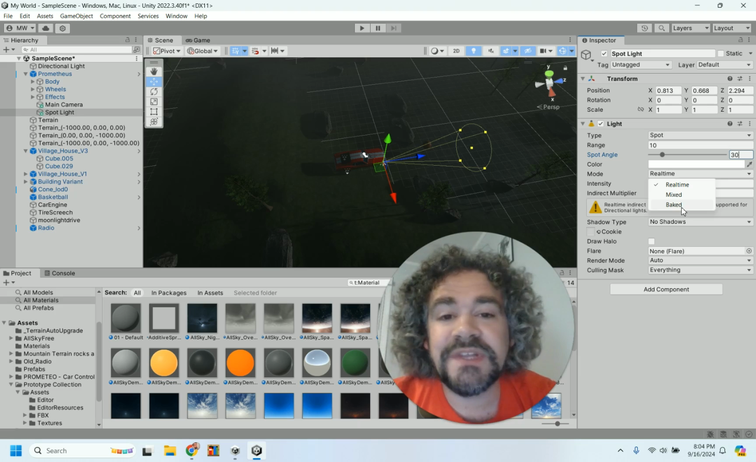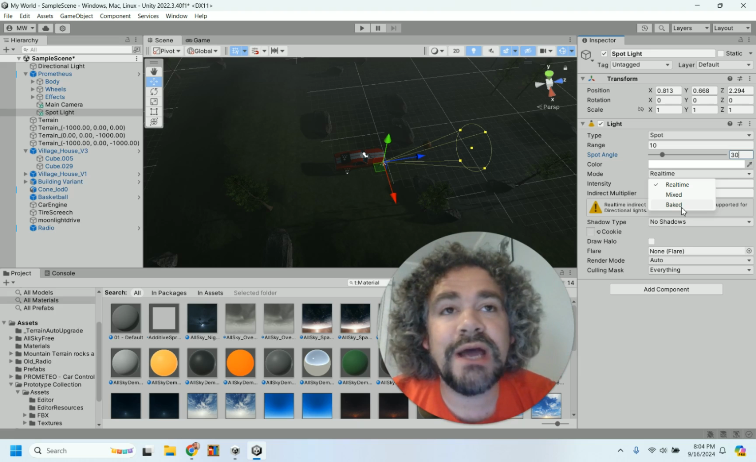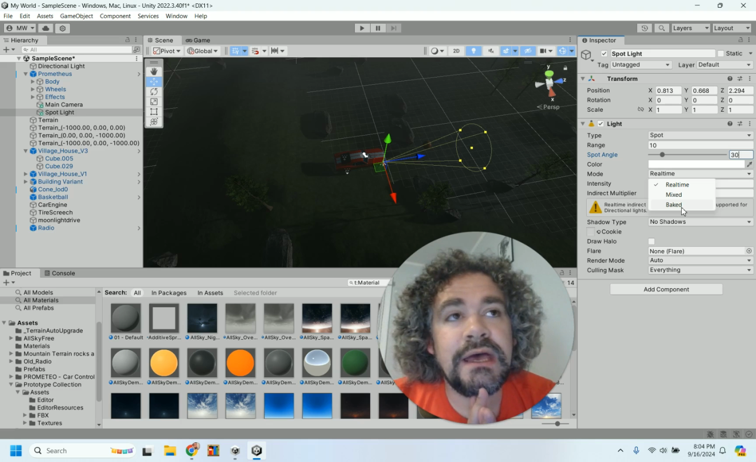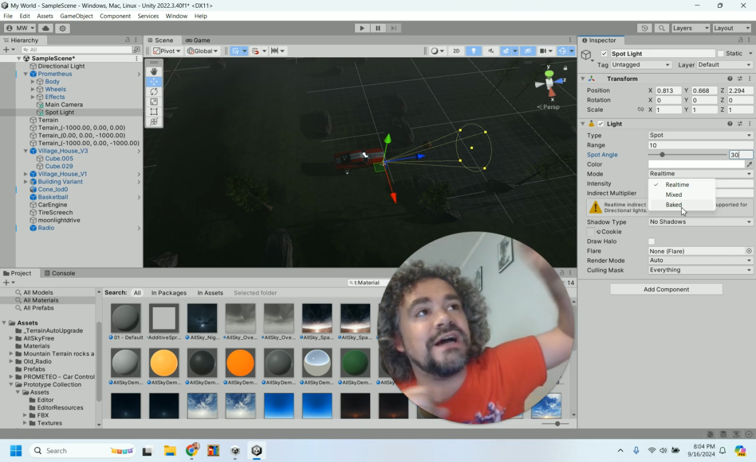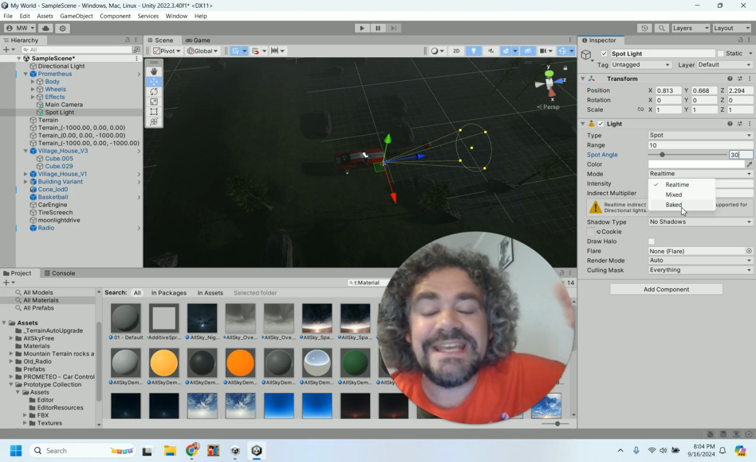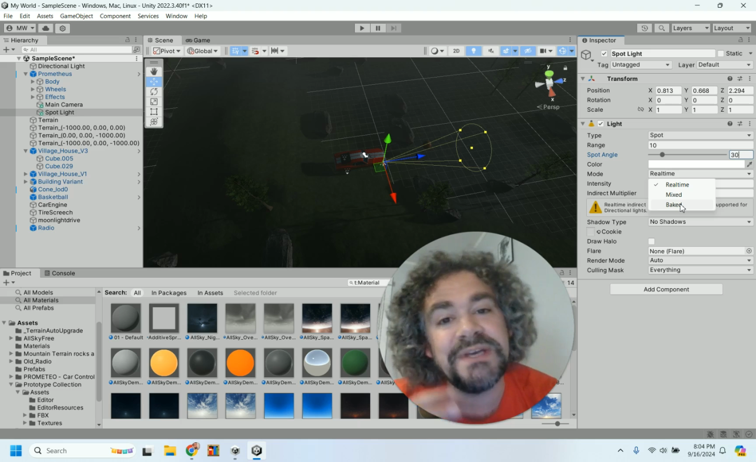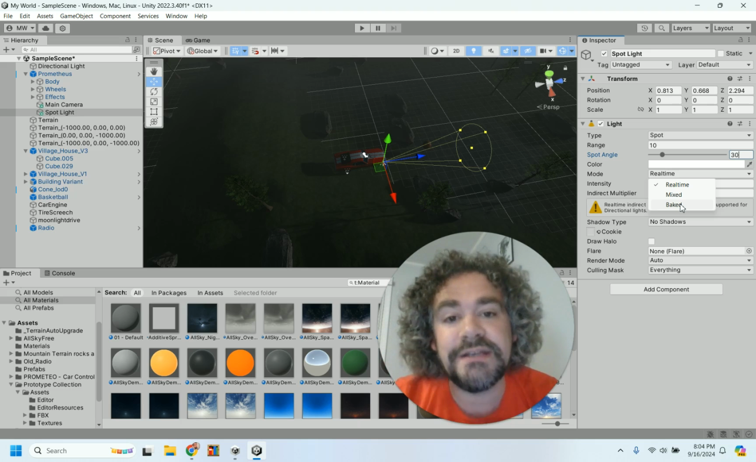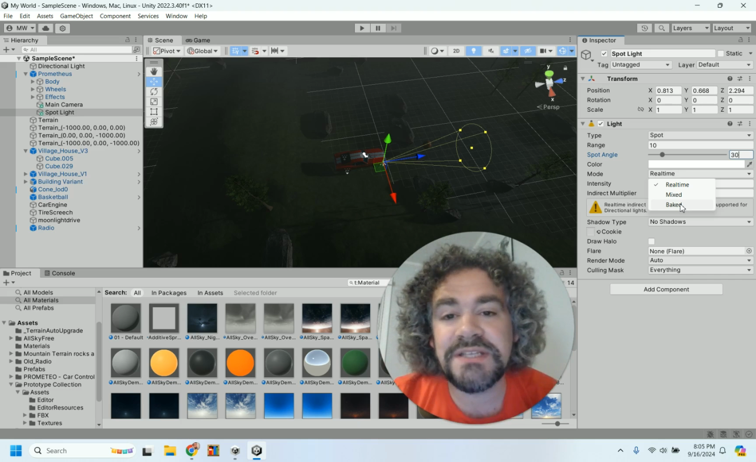Baked lighting is something that doesn't need to update ever. So this is more of what I would think of as a decorative light. Maybe your game has a lighthouse up on top of a mountain, and that lighthouse is constantly giving off light. That's a decoration. You don't really need that to constantly be updating. You can leave that as baked, which means it happens once and it just stays that way. Basically, the light is created in your game and is then frozen in your game. So real time means it's constantly updating.